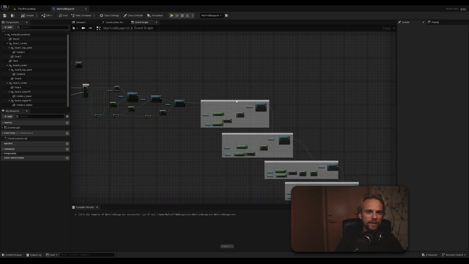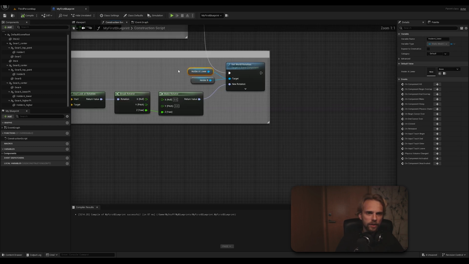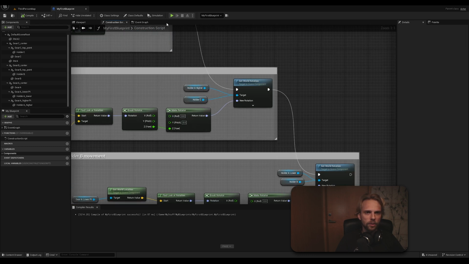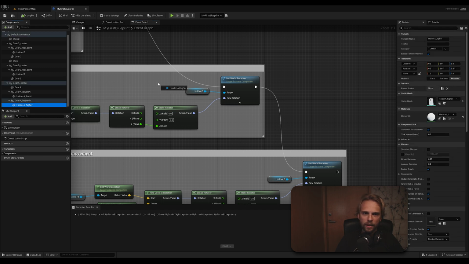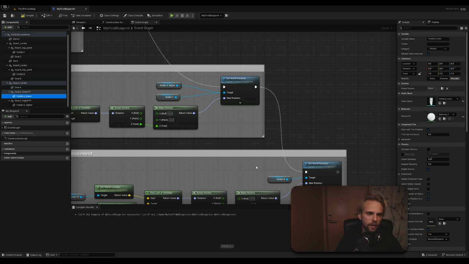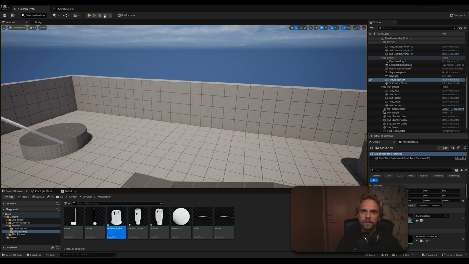Okay, back in the event graph, it's time to actually also figure out the connection. So holder A lower with holder B, holder A higher with holder C. Okay, that should be easy. Bam, like that. Like that. Compile, save, play.